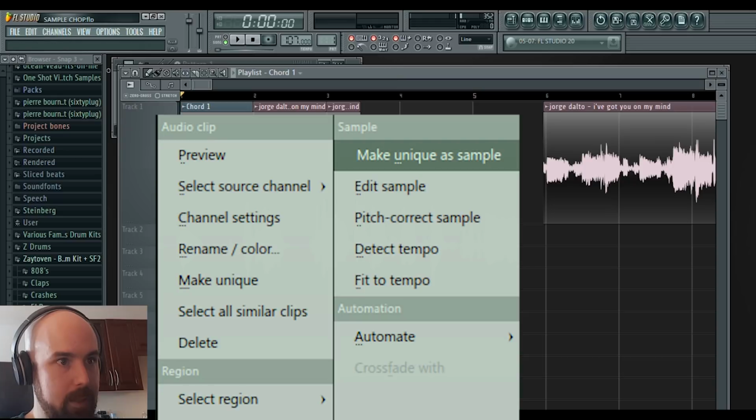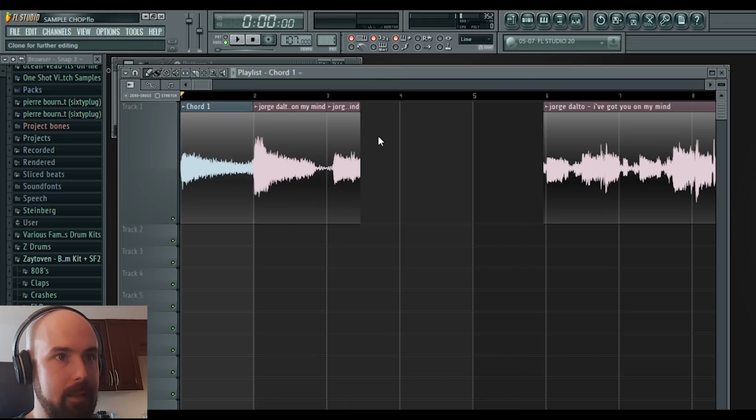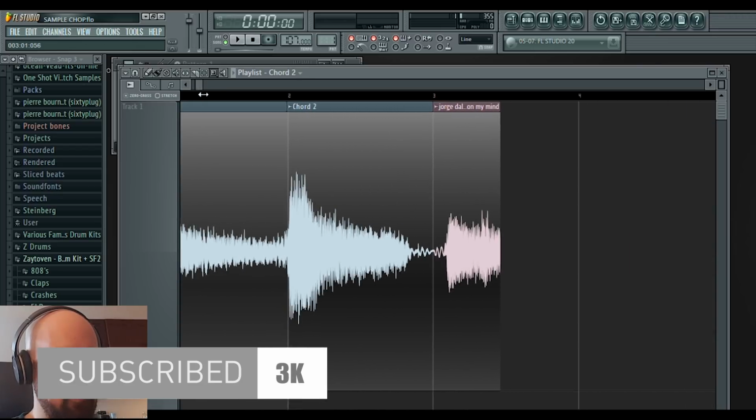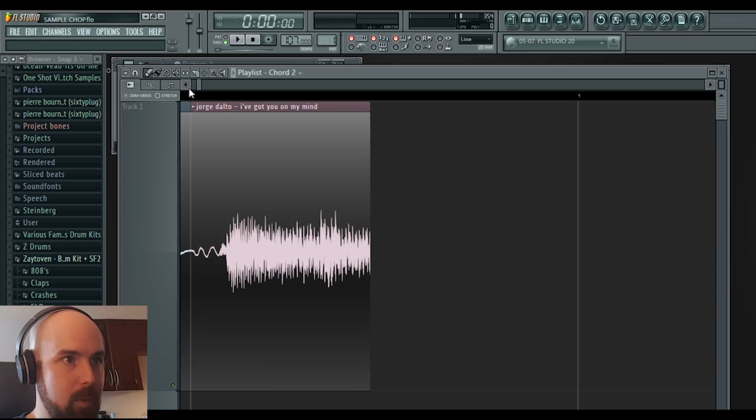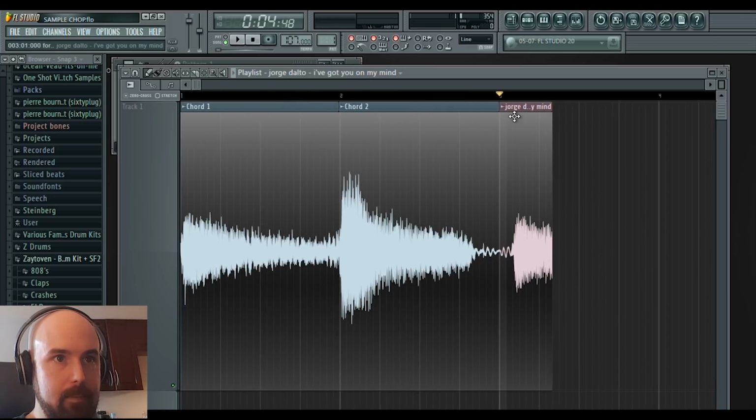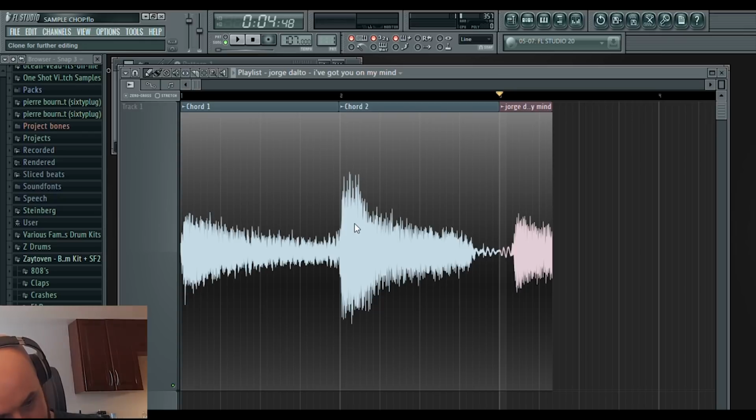So call this chord one. Do the same thing here. Chord two. And actually, I gotta make sure that I get this one chopped right. So let's see, chord three has an extra bit of stuff on the end that I don't want. So let's see. Yeah, I don't want that. Okay, that sounds good. Let's mix down this one here, make unique chord three.